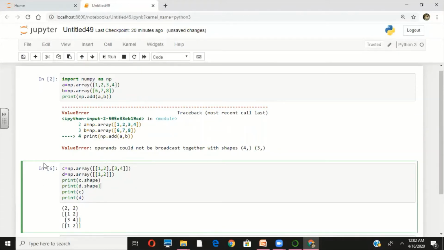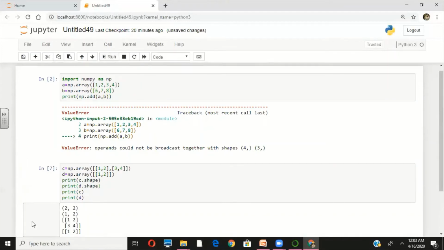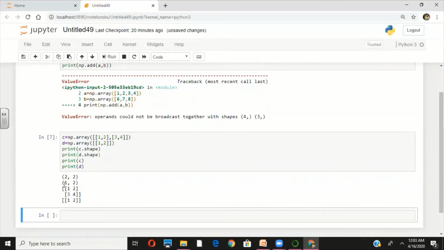And we are having another array D, which is having just 1 row and 2 columns. I'm just printing the C dot shape and D dot shape, and I'm also printing the array CD. So let me run the program, and this is the shape of the first array and the shape of the second array. 2 rows, 2 columns, and here we are having 1 row and 2 columns.